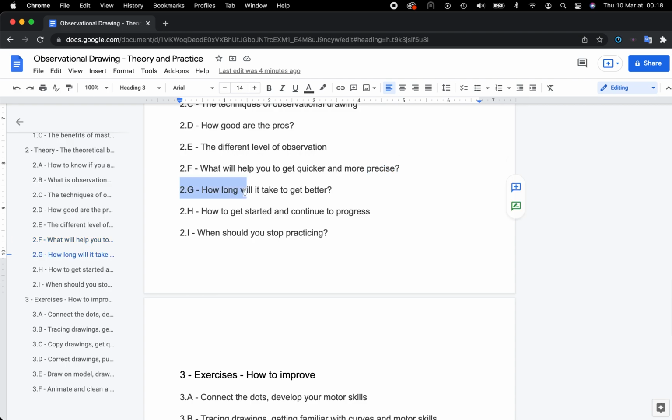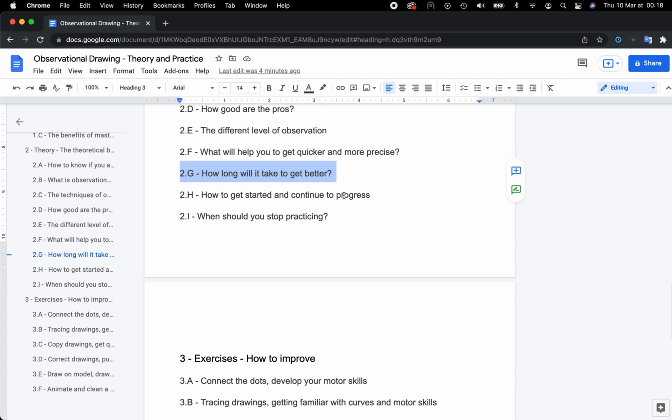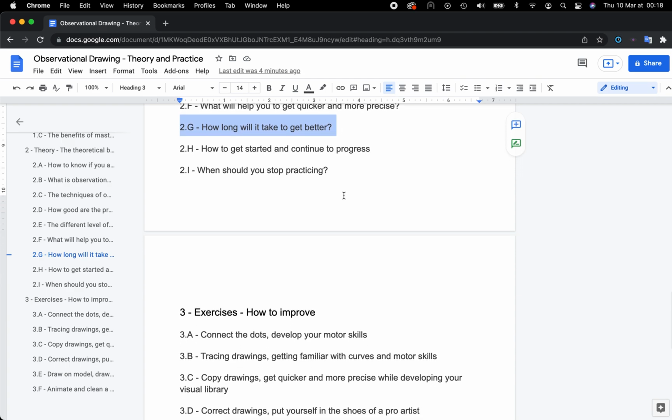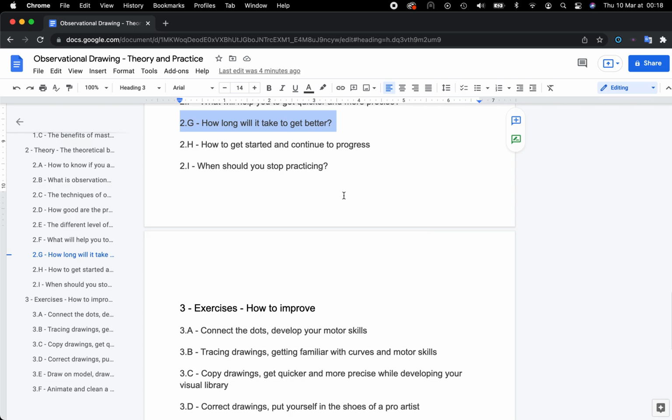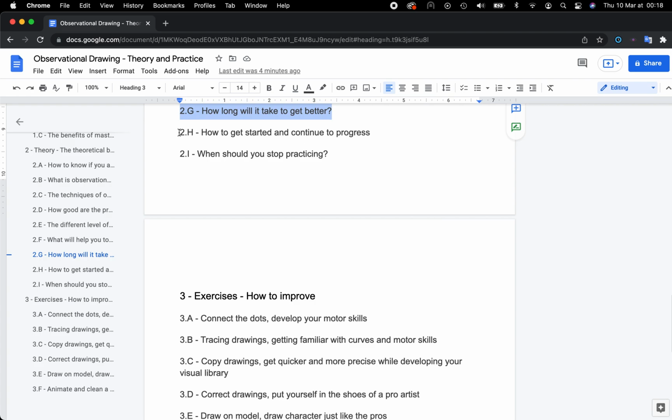Something else: how long will it take to get better? Just a rough idea of how long it takes to actually progress. I'm not even sure yet myself, but I will do some studies and I will complete this chapter at some point. Then, how to get started and continue to progress.